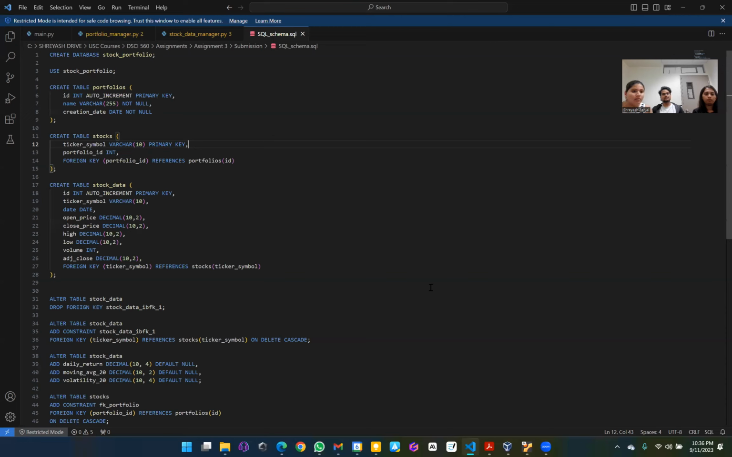In the third table, we are storing the stock data of the particular company associated with that ticker symbol. We are storing data such as price, closing price, high, low, volume, and adjusted close. Here in the foreign key, we are referencing the ticker symbol, which we are using in the stocks table.